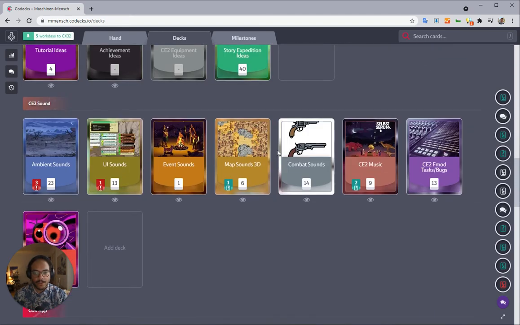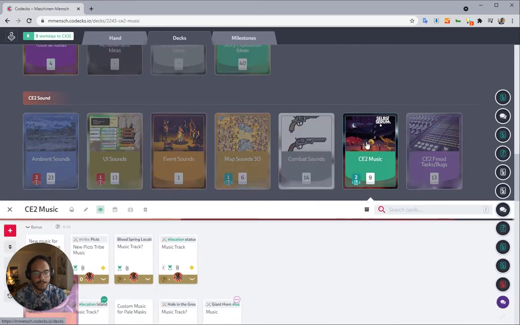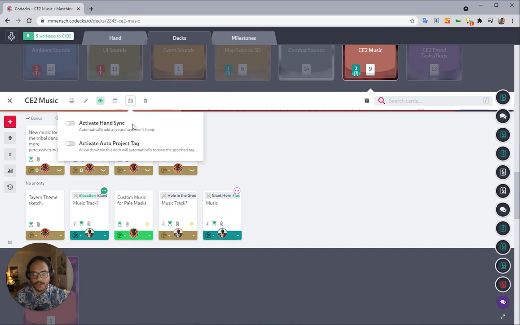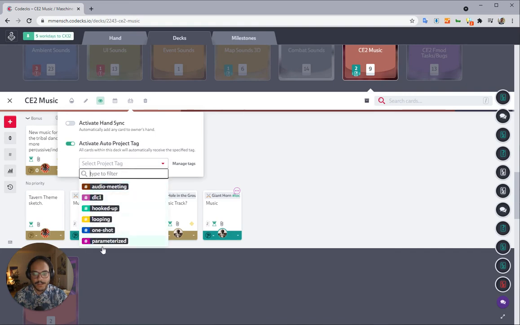And if I go further, I have the sound project here, which contains cards belonging to the topic of sound effects and music. Let's jump into the music deck. There are a bunch of music tracks in here which have to be added to the game. And let's say I want to mark them more visually. Let's use a tag for that, an emoji tag. So I can click on this robot icon here, activate the auto project tag, and select the tag in here.